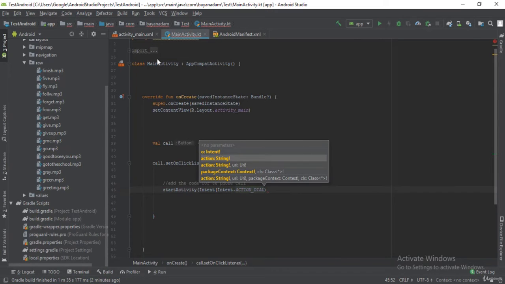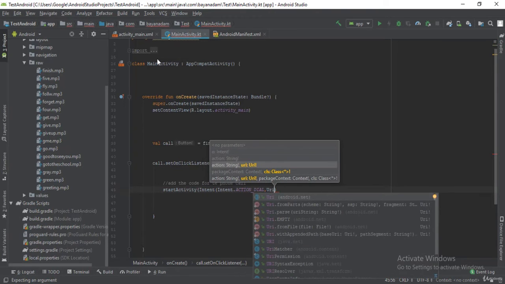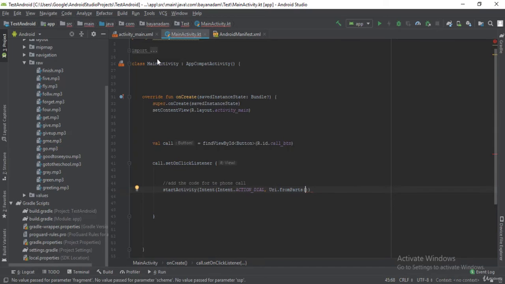Okay, and the second thing, we need to pass it the phone number that we want to call, and we can type it using Uri.parse. Here we are gonna specify three things. The first one should be tel for the telephone. The second one should be the phone number that we want to call, and in this case, let's say any number. I'm not gonna make a real phone call. And the third one, it's asking us for a fragment.